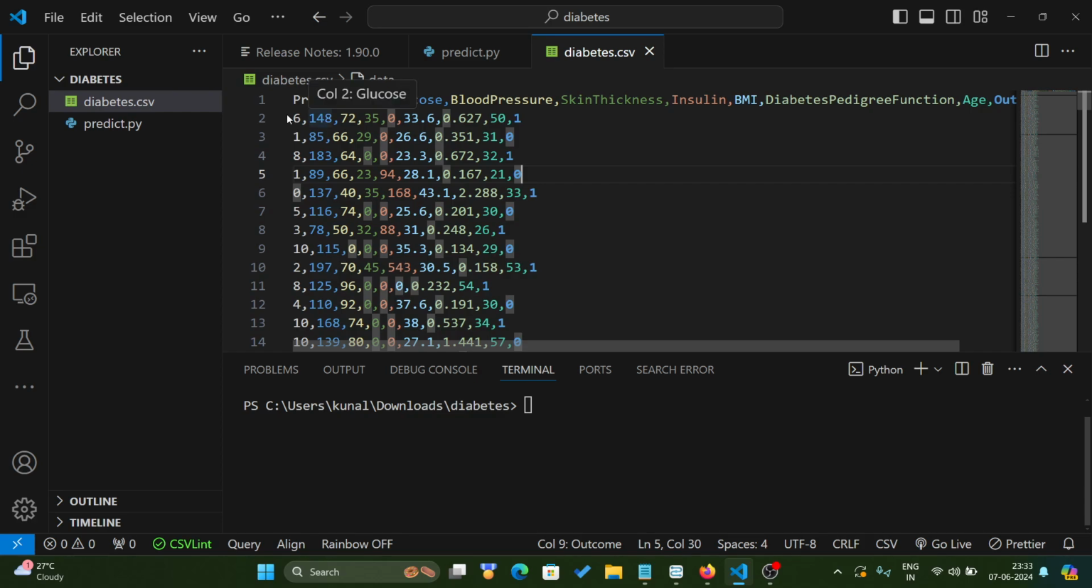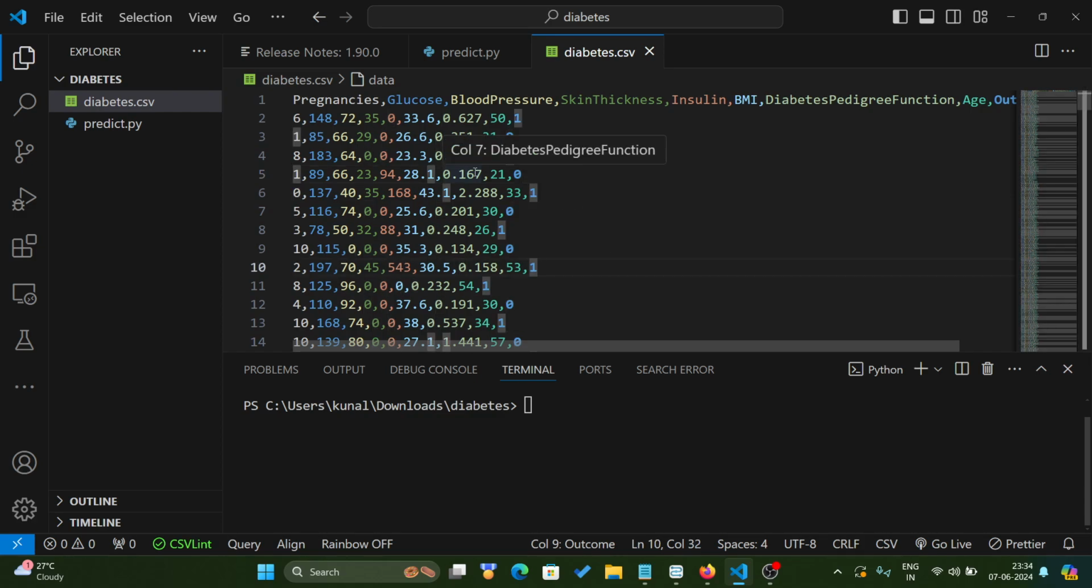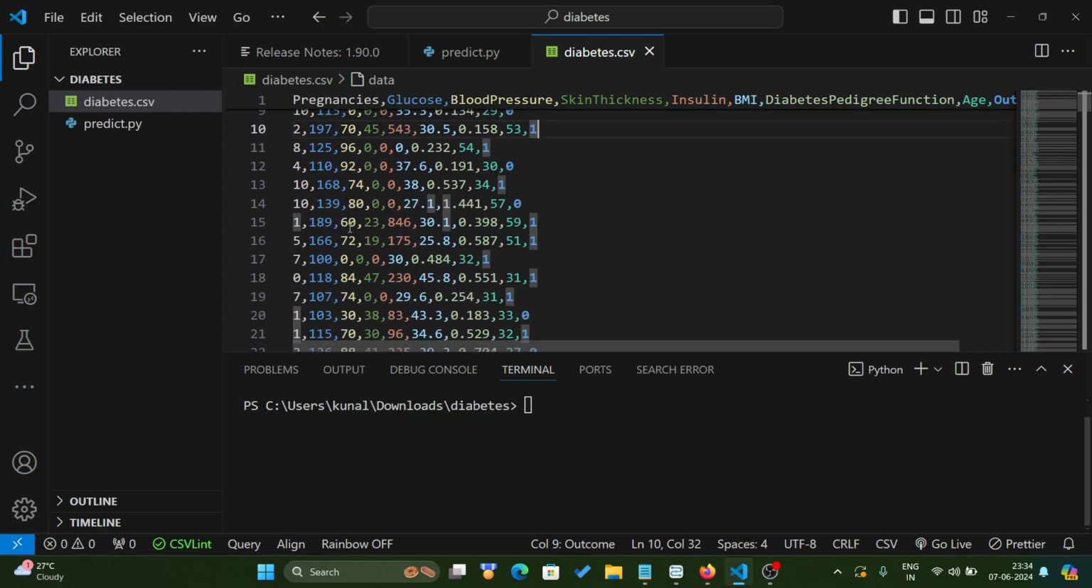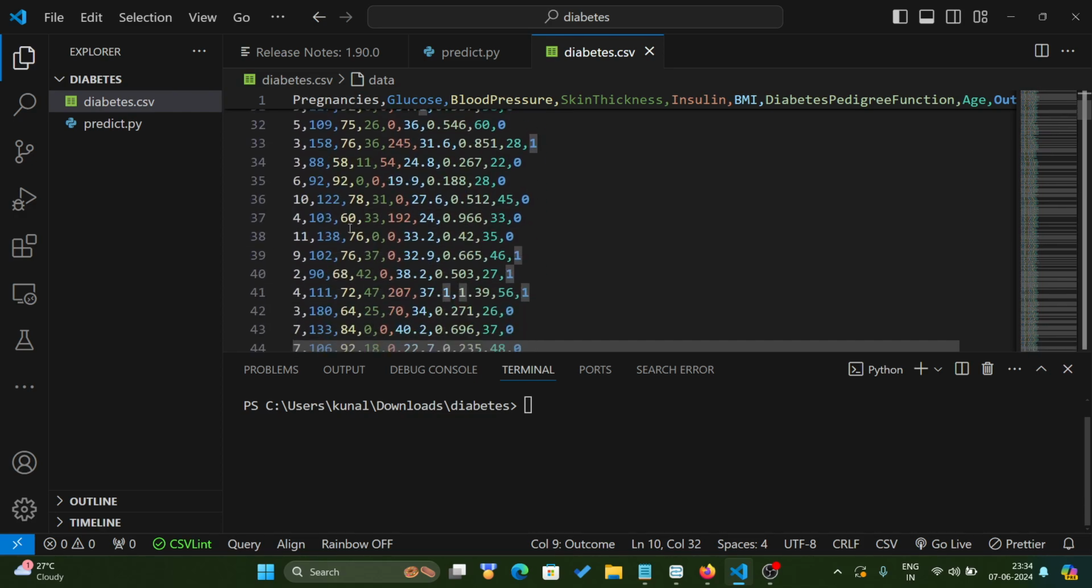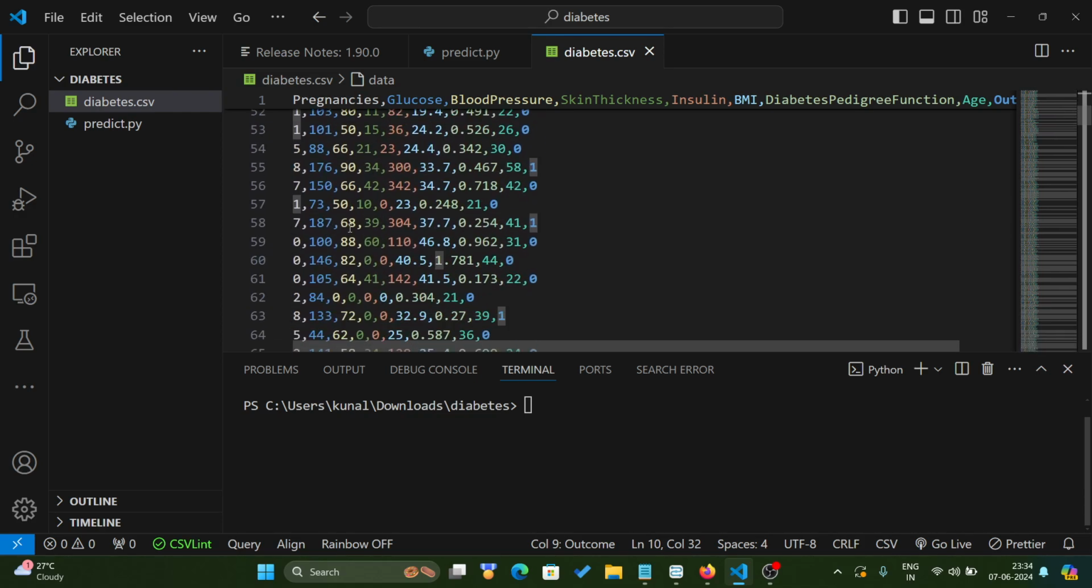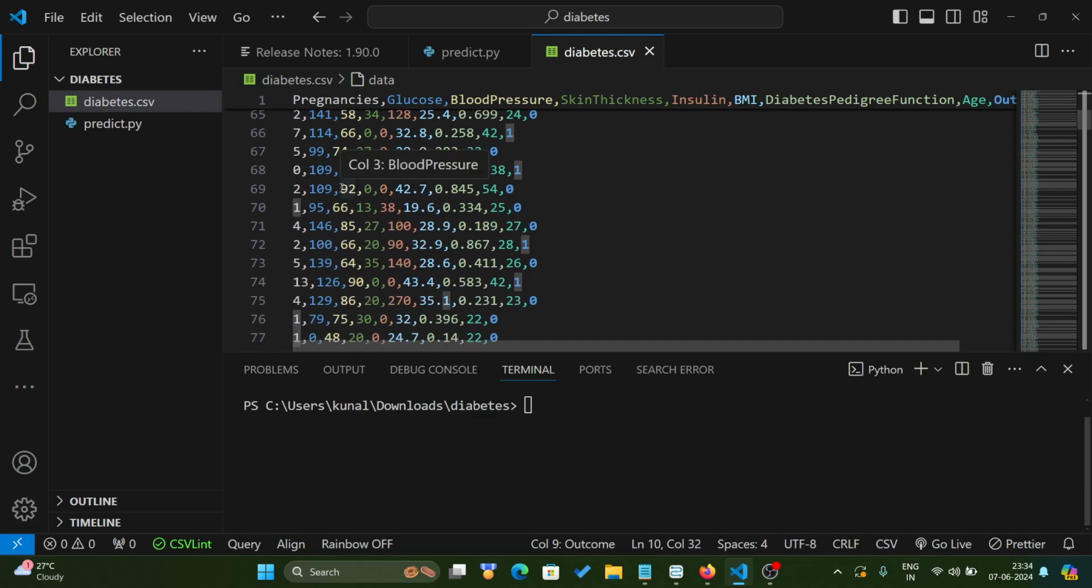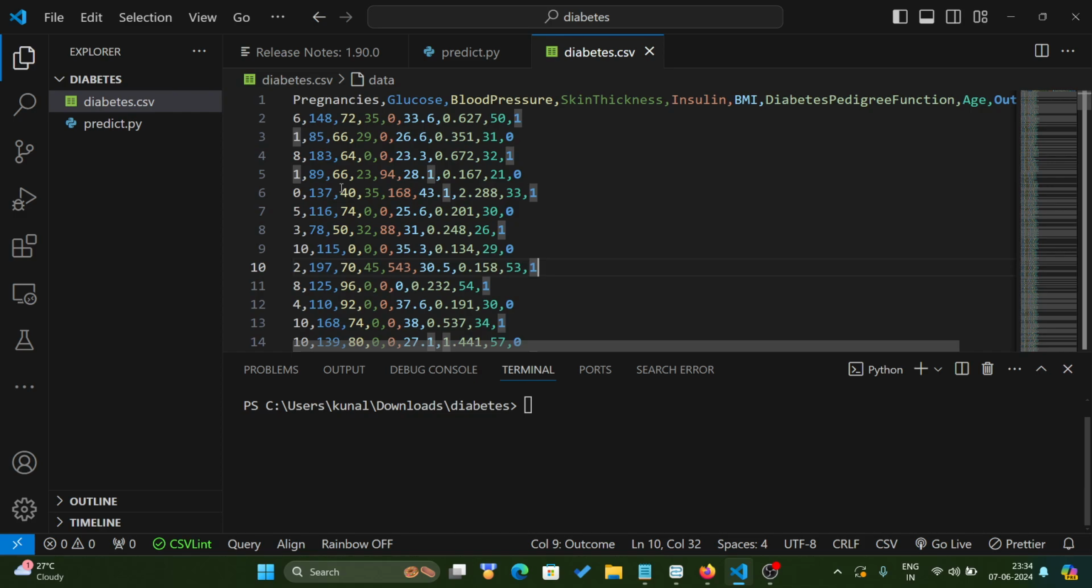Regarding the structure of the data set, we have firstly pregnancies, indicating the number of times the patient has been pregnant. It ranges from 0 to 17, indicating that the person has either never been pregnant or has been pregnant multiple times. And then we have glucose, indicating the plasma glucose concentration after a 2 hour oral glucose tolerance test.